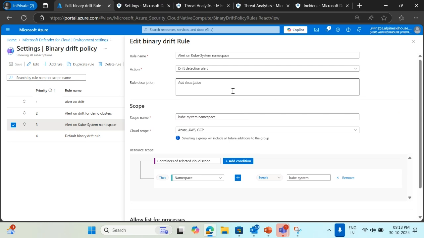The default action here is drift detection alert, which means an alert will be triggered whenever there is a drift in the kube-system namespace, because kube-system is the system namespace, and all the services or service accounts inside it have high privilege permissions.